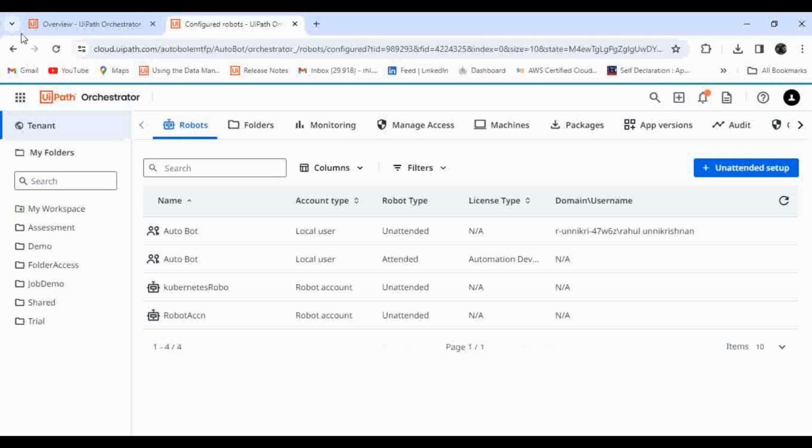Another benefit of storage bucket is it is folder level, so you can set the user permissions accordingly, like who all have access to the storage bucket and which automations can have access to these particular files in storage bucket. So all these things you can set at the folder level.